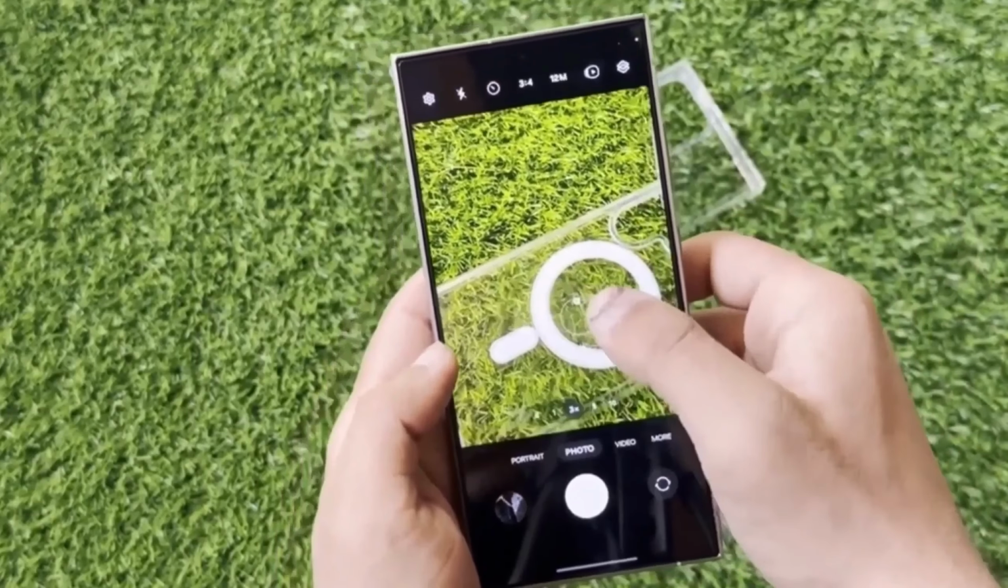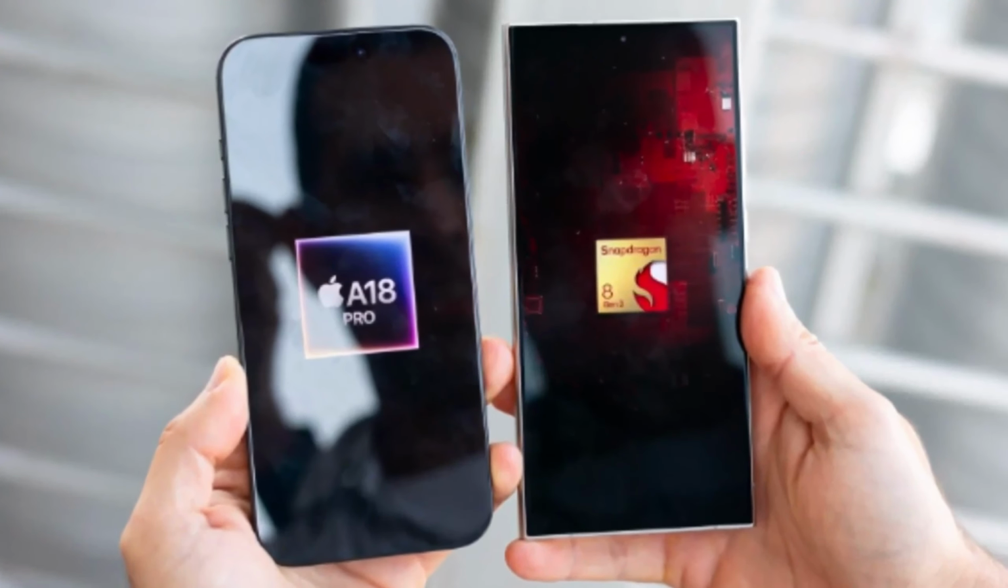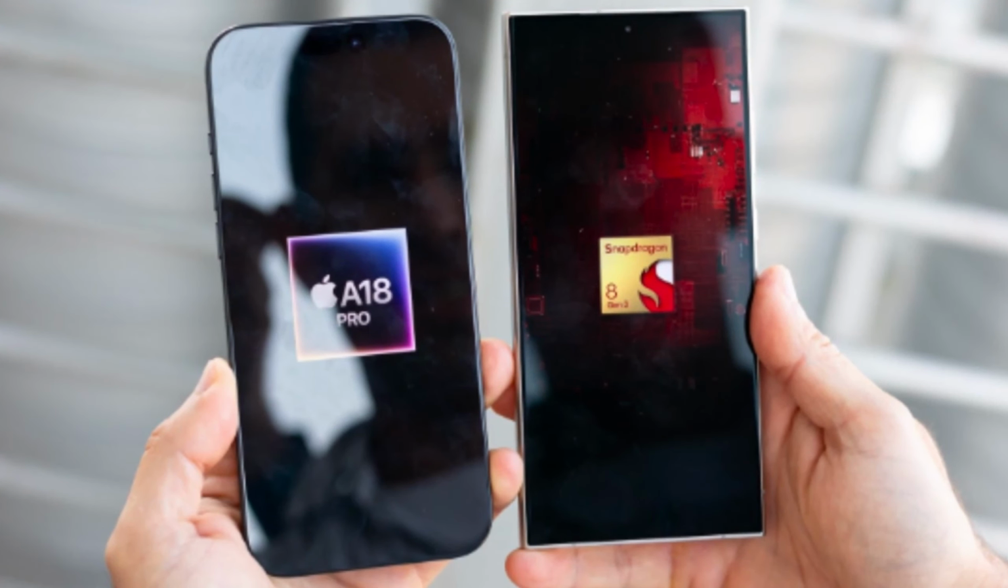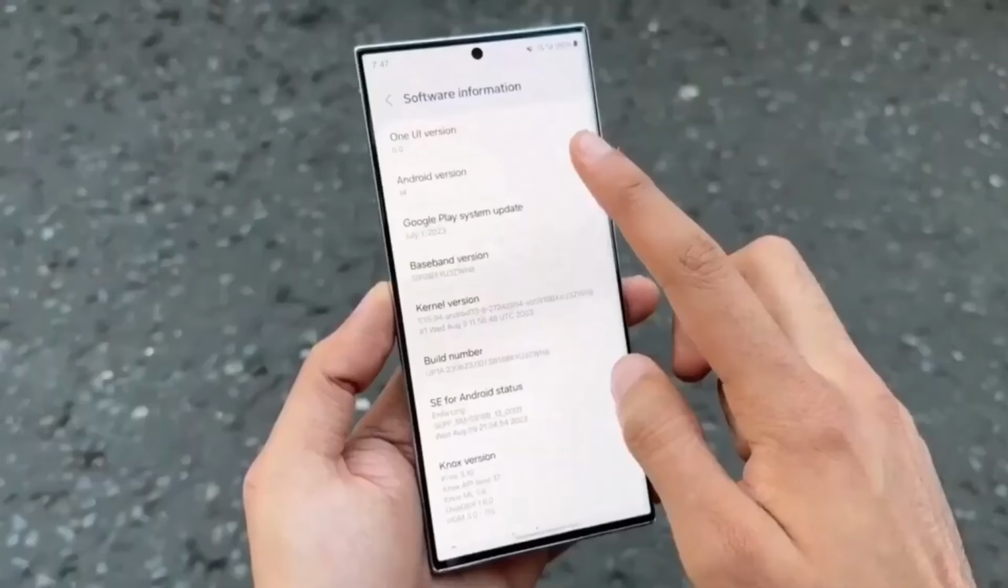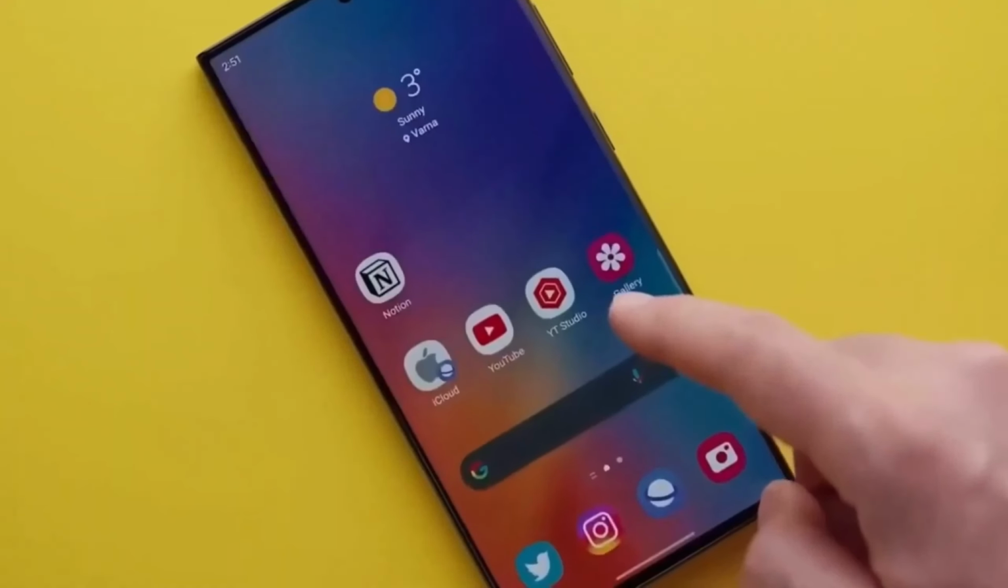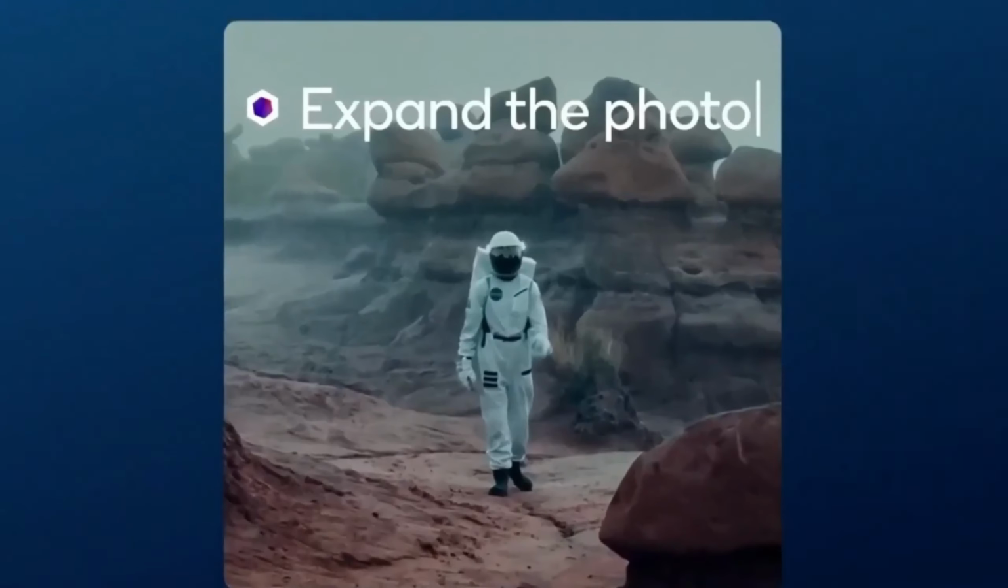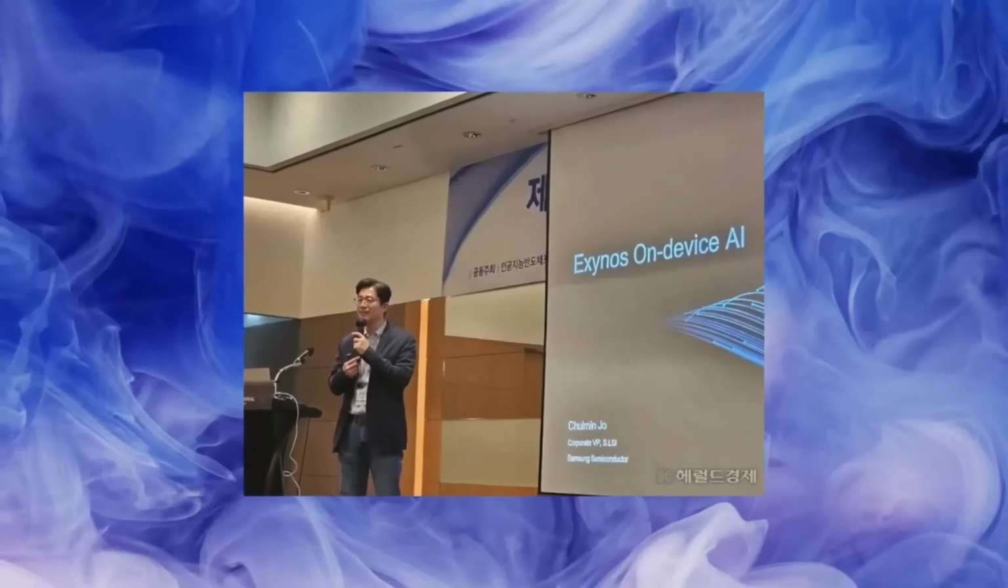It runs on the Qualcomm Snapdragon 8 Gen 3 chip, custom-tuned for Galaxy devices. While the Snapdragon 8 Gen 3 performs well, especially in gaming and graphics-intensive tasks, it tends to throttle a bit sooner than Apple's A18 Pro under extreme stress.